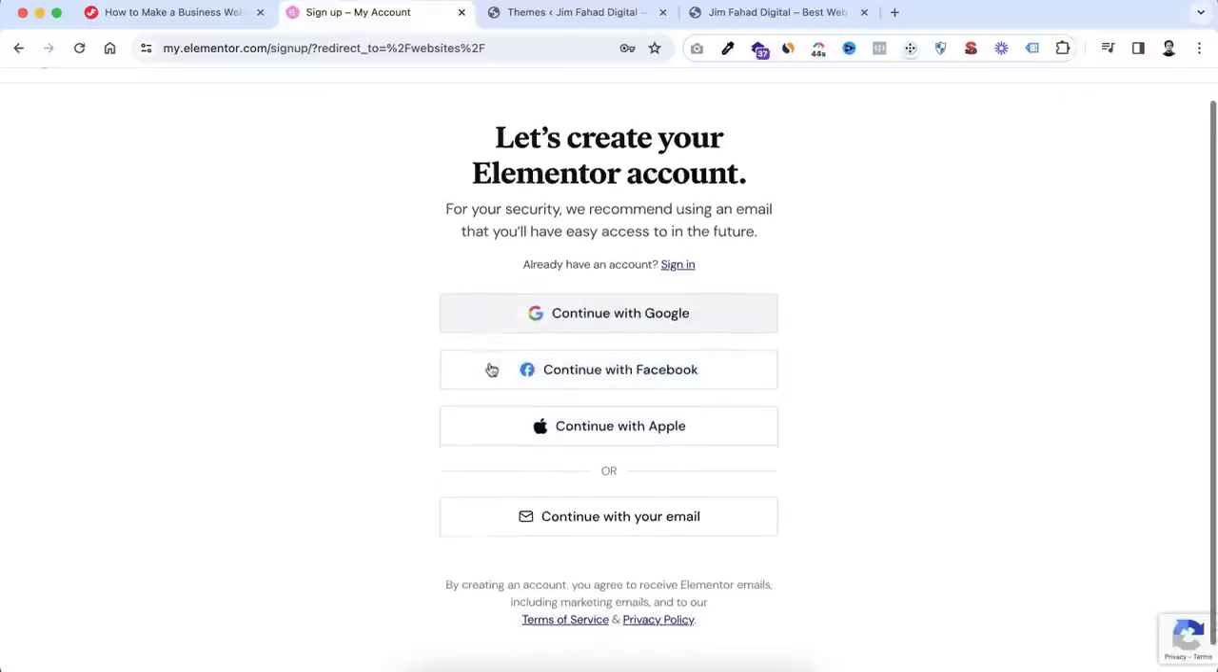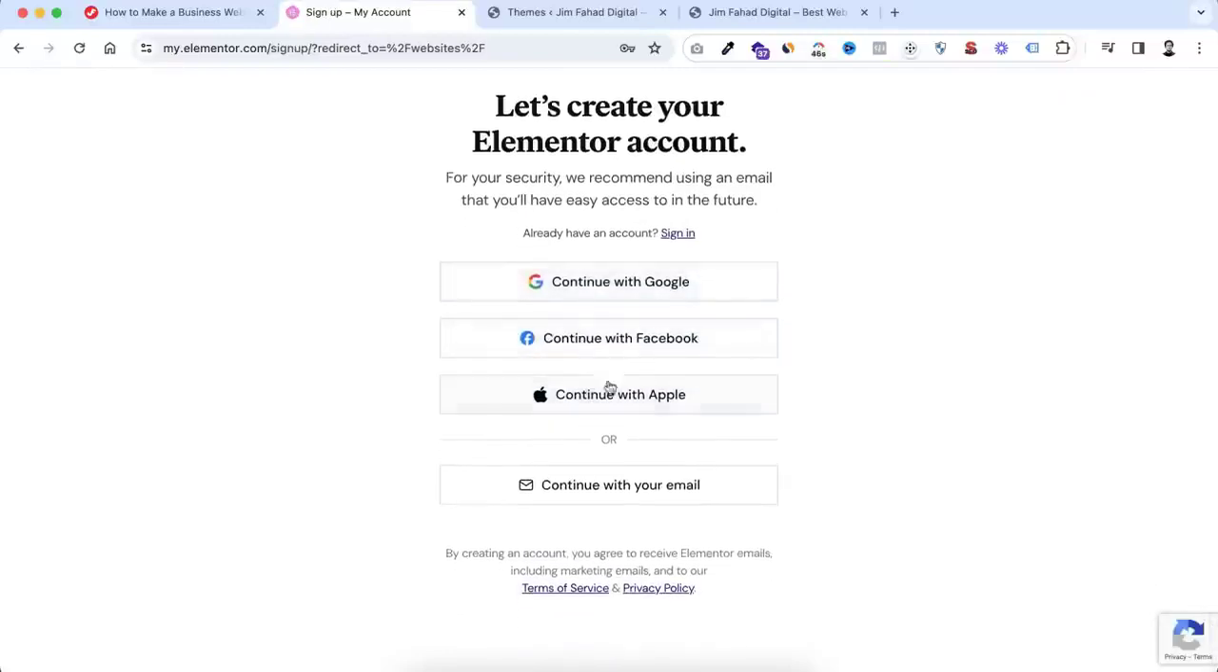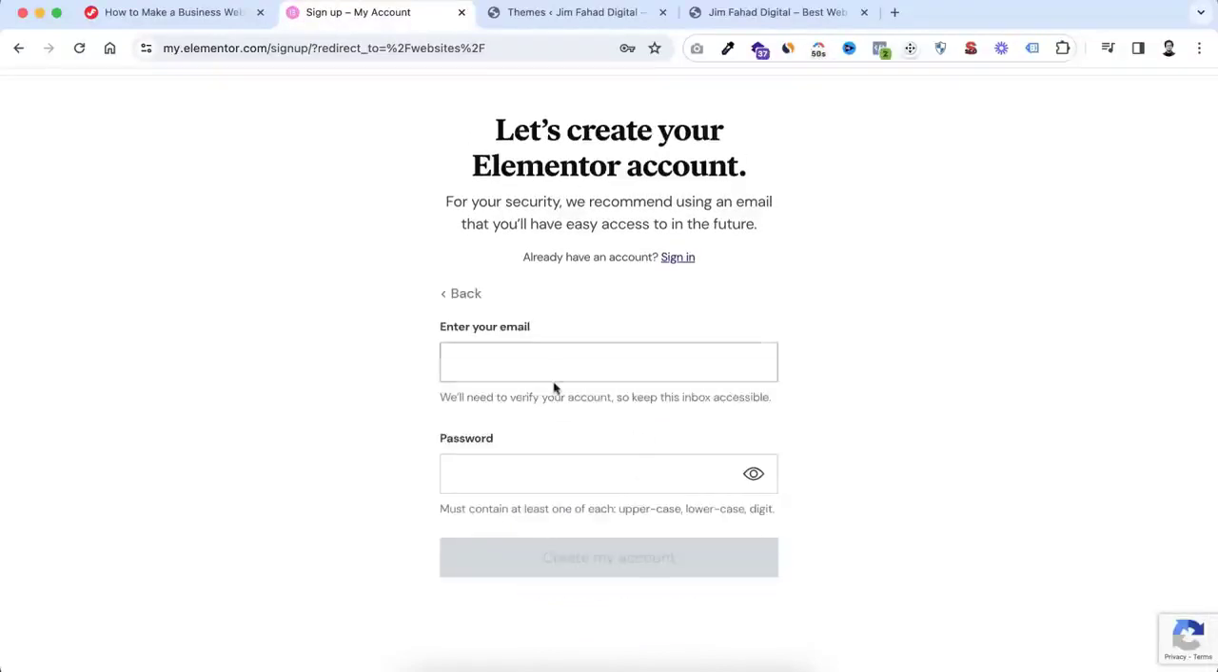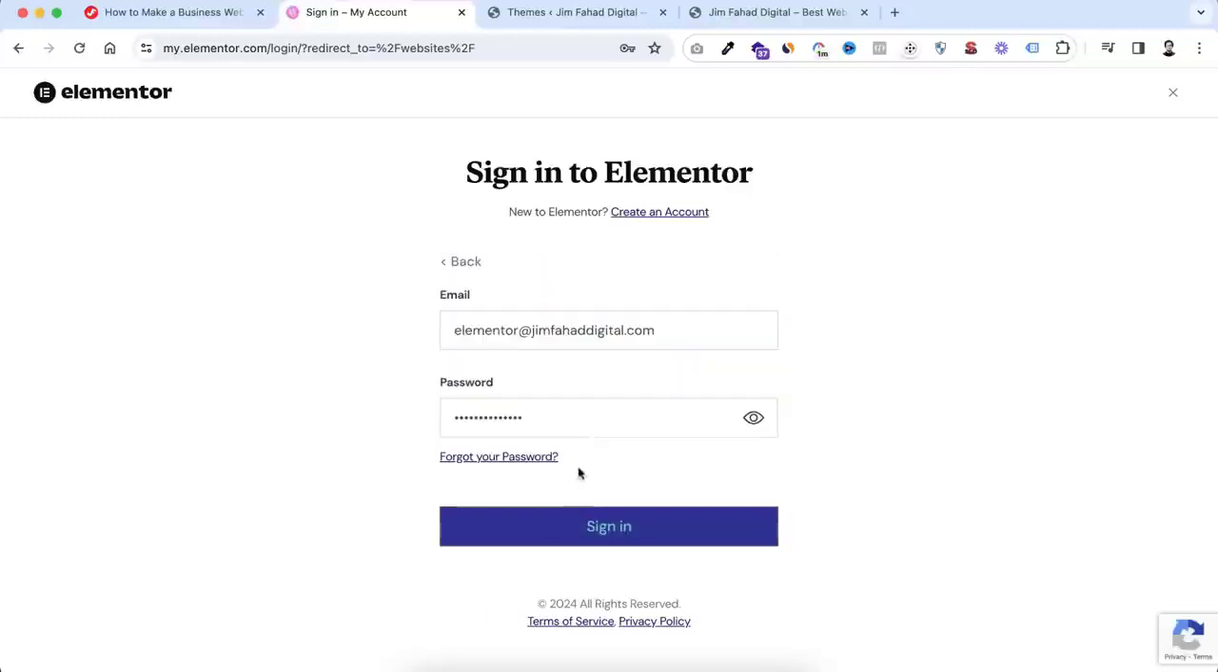And here you can use your Google, Facebook or Apple account. Also, you can click on continue with your email. So, you just need to put your email address and password, then you can create your free Elementor account. As I already have my account, I'm not recreating any account. So after creating your account, you can just click on sign in, and by using your email address and password you can log in within Elementor.